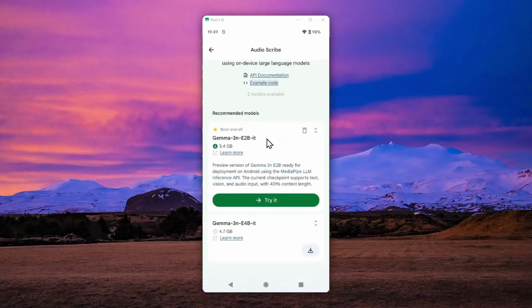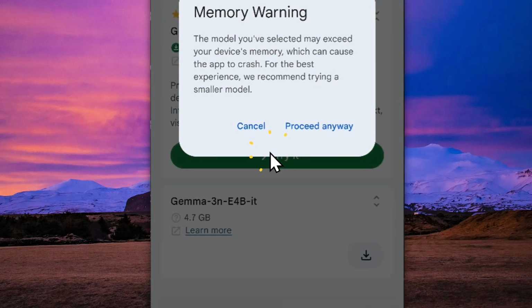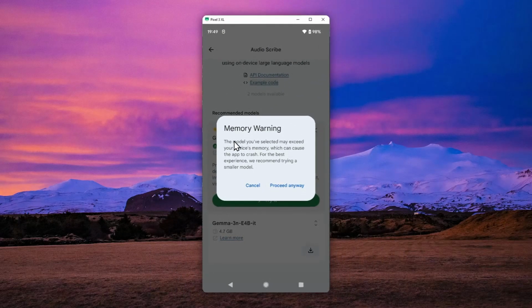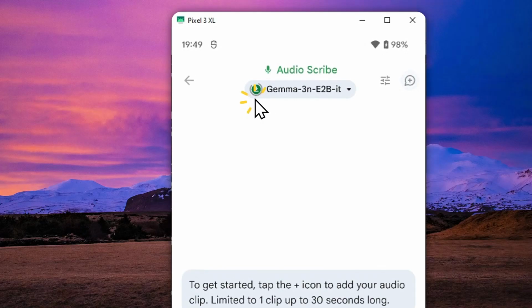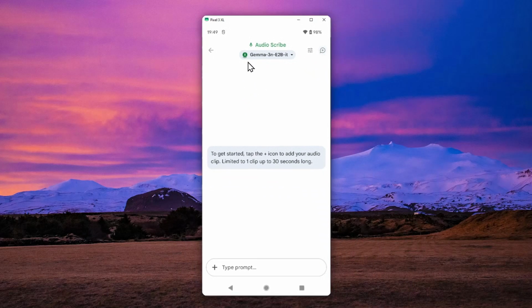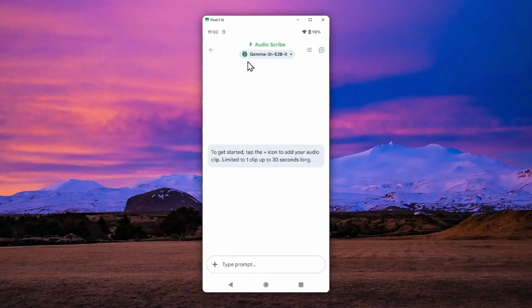Okay, so the model has been downloaded, and I'm going to tap this button. Okay, I got this message. Basically, it is telling me that my phone doesn't have enough memory to run the model. It actually should be okay for just a few conversations, so I'll just proceed anyway and wait for the model to be loaded into the system. This process will take several seconds, up to maybe a minute, so I'll skip forward and show you the next step.